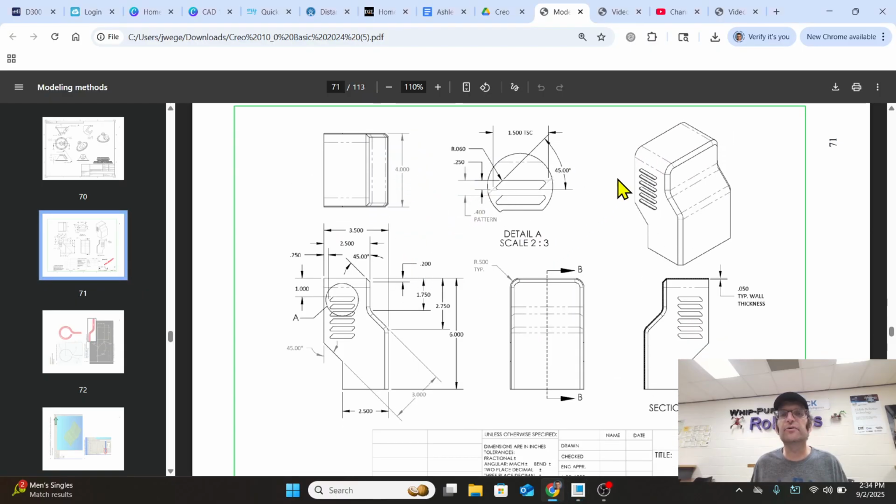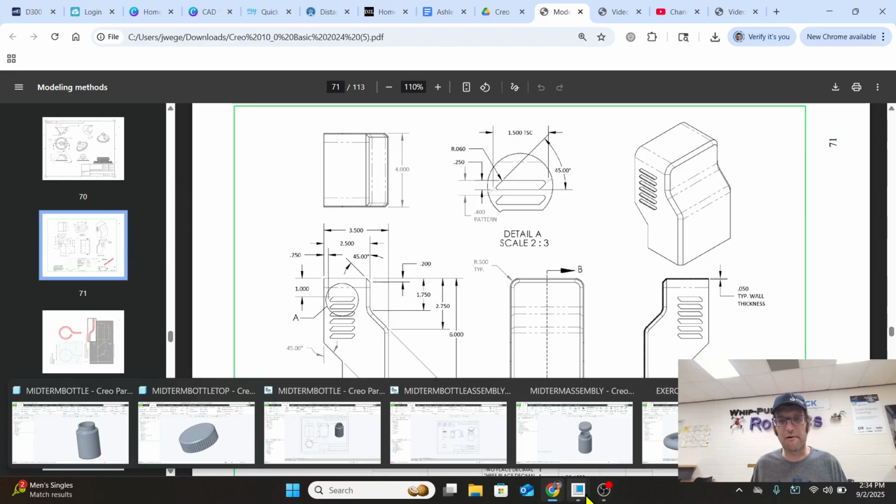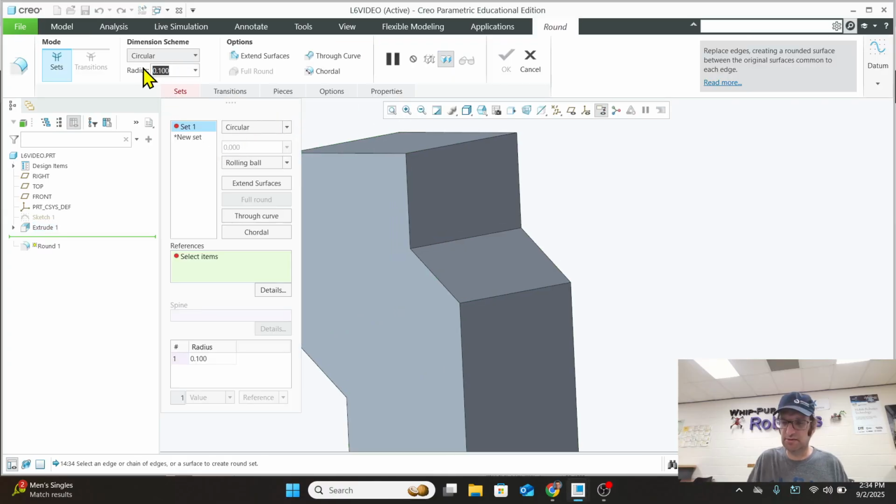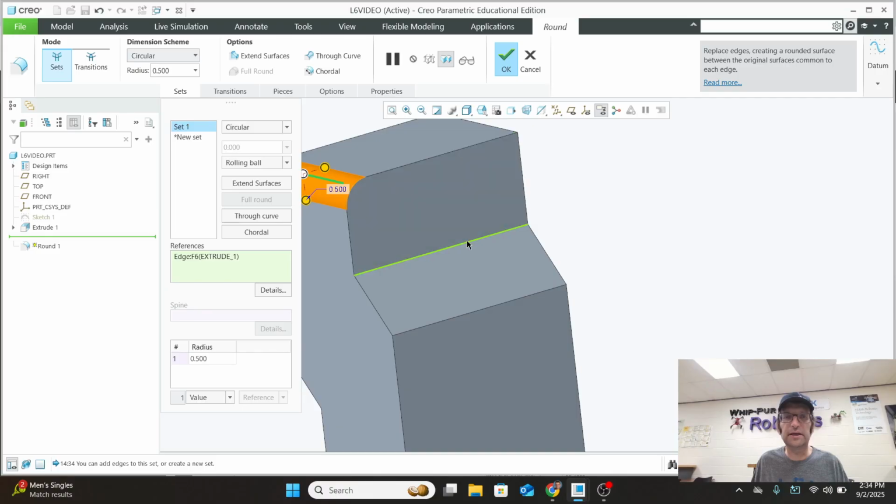We see that we have a 1/2 inch typical here and here. And then also there and there. So 1, 2, 3, and then 4. Let's do those. So rounds of 1/2 inch in radius. All right, so round tool, radius set to 0.5. We're going to come up here. We're going to get this corner. We're going to get this here, that there, that one right there.